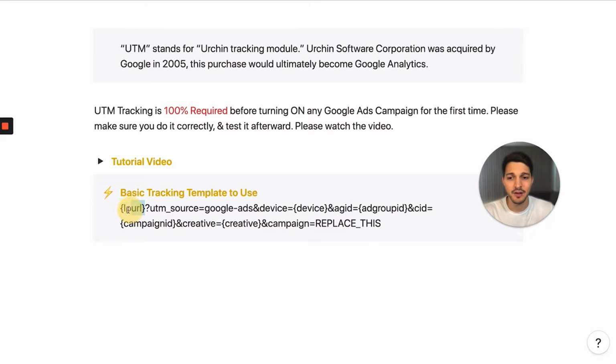But basically lpurl stands for landing page URL. And what's going to happen is when you put this tracking template on, someone clicks on your ad, Google automatically switches this out with the actual landing page that they clicked on the ad for. And then same thing for the device. If they were on a desktop or a tablet or mobile, it'll switch out the word device with mobile, desktop, or tablet. And then if you want to know the source, we like to put Google Ads since it's a Google Ads campaign.